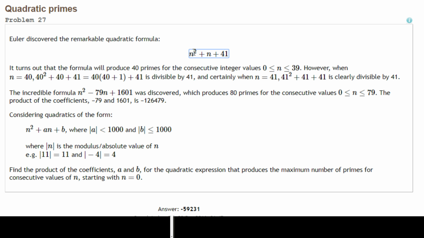So you plug 0 into this, you get 41, which is prime. You plug 1 into this and you get 43, which is also prime. You plug 2 into this and you get 47, which is prime, and so on. So it wants us to basically find another one of these with the maximum number of primes for consecutive values of n. So yeah, let's get on with that.